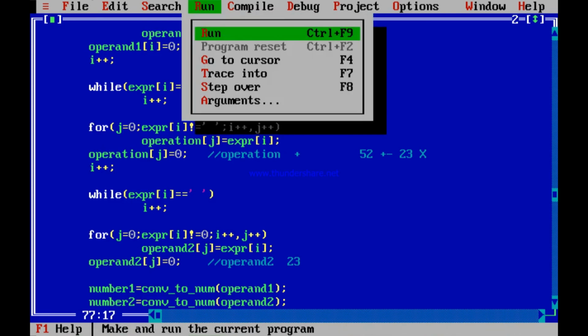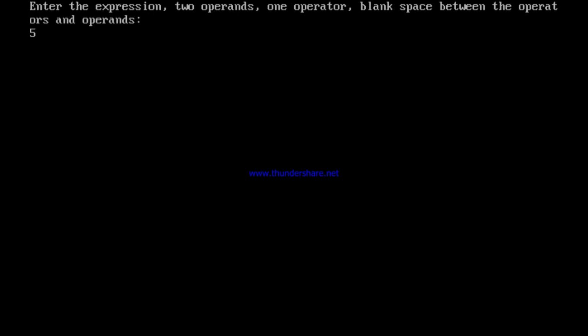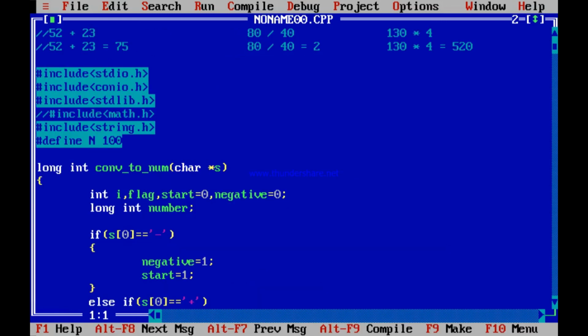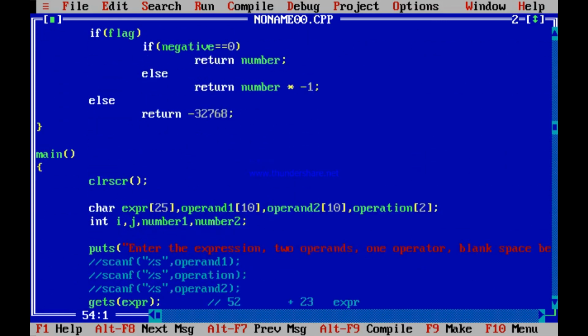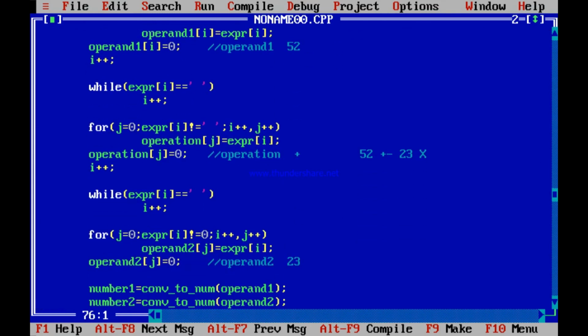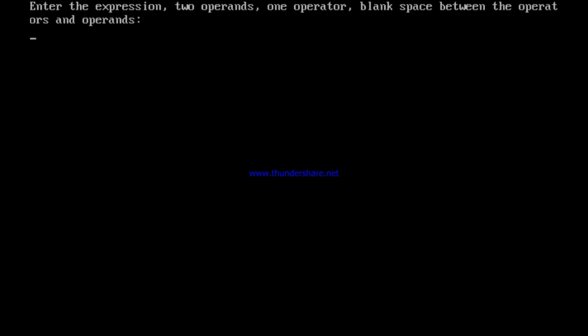Now you run, alt enter. 52, space, plus, many spaces, 23. Oh, sorry, there is some error. What is the error? There is some error I made. What is the error I made? I kept on incrementing i. Oh, if you do 52 plus 23, see, it is fine.